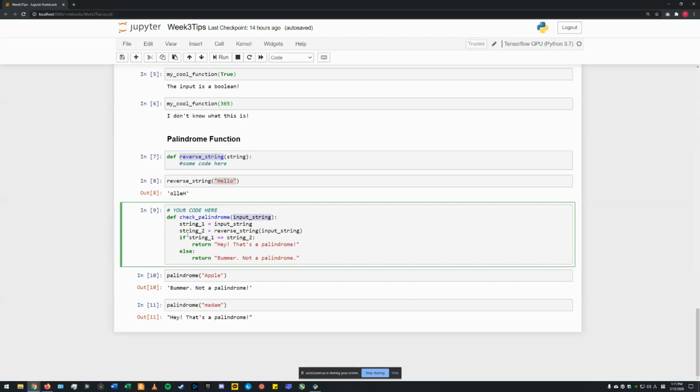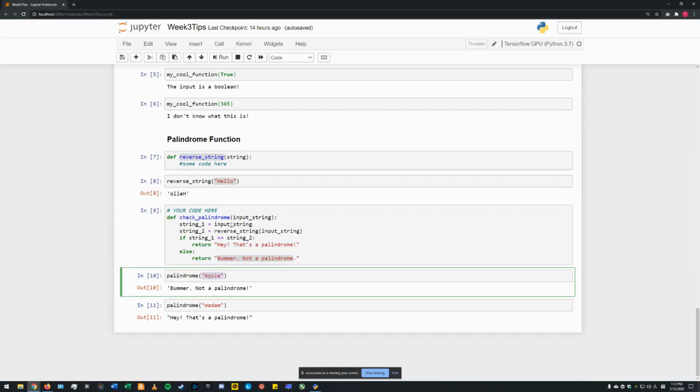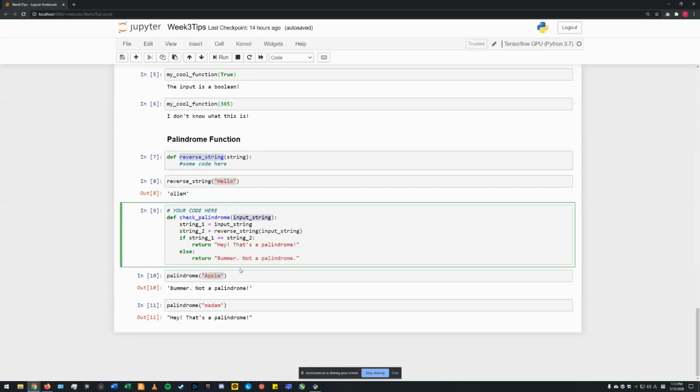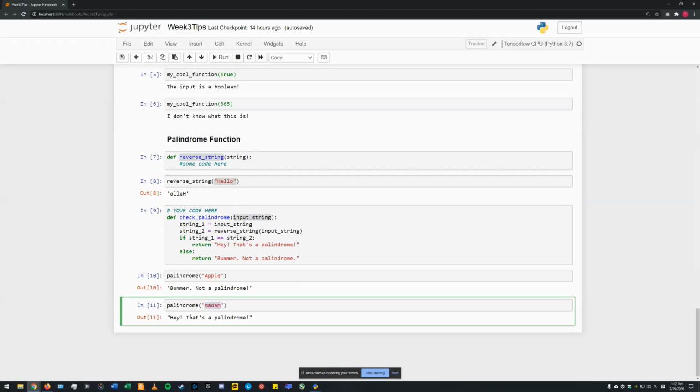So, and now the conditionals. If string_1 is equal to string_2, then return that it's a palindrome. And if it's not, state that, bummer, not a palindrome. So you can check here. This apple string is my input string in this function. And obviously apple is not a palindrome, because if you reverse it, it's not apple again. But if you do madam, that's a palindrome. And then it says, hey, that's a palindrome.